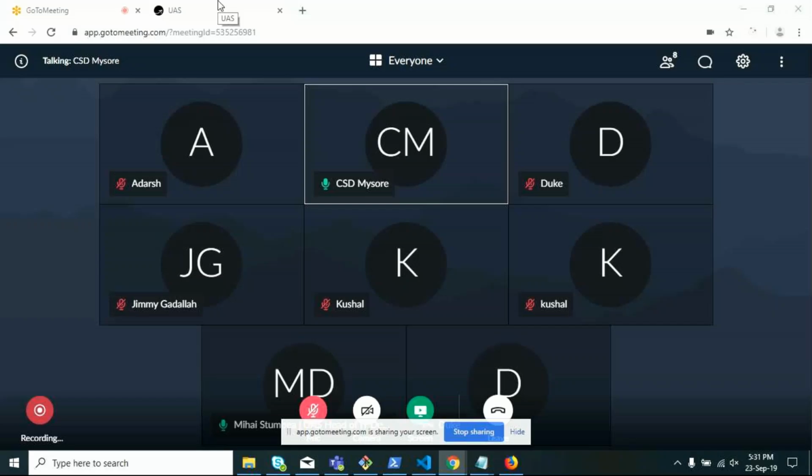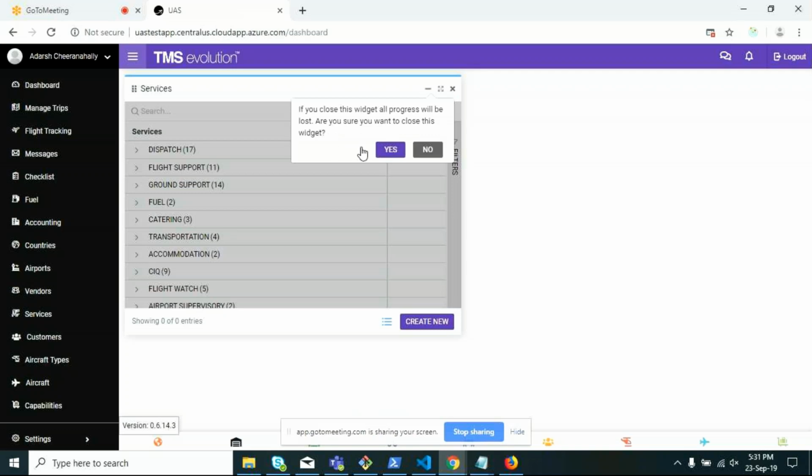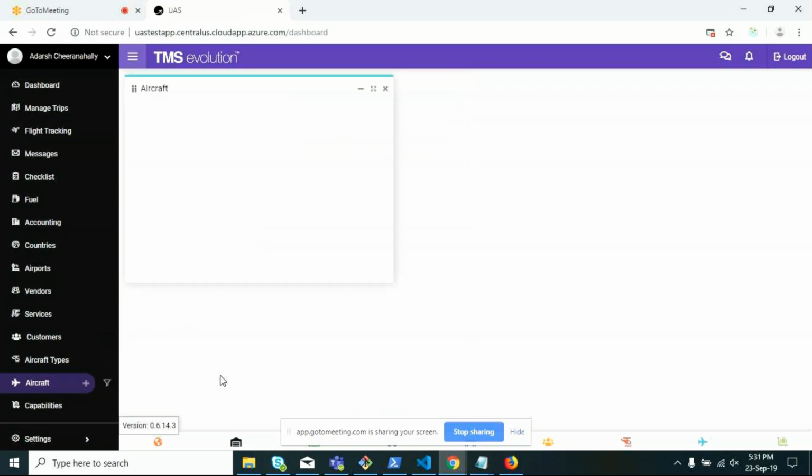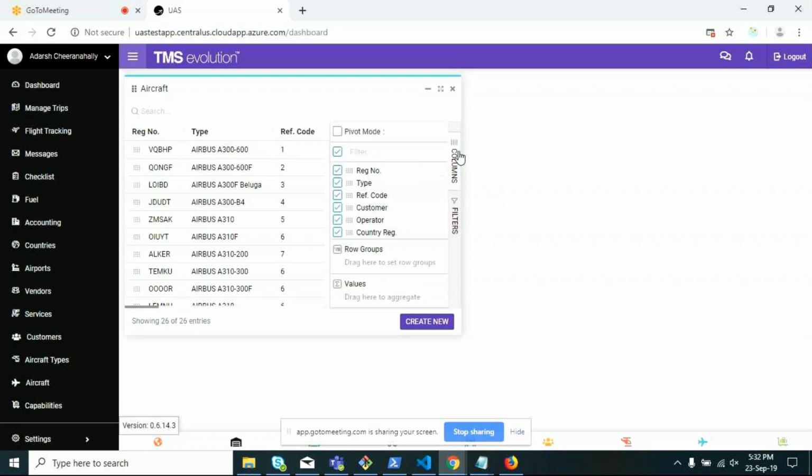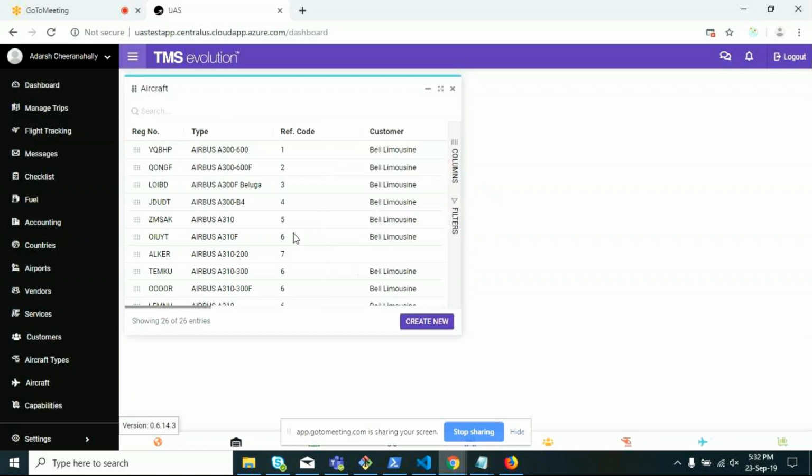Let me start with the aircraft module. Okay, so this is the aircraft module where we can create, edit, and delete the aircrafts. And this is the AG grid module. It has search functionality, column settings, and filters. So let me start with the create.